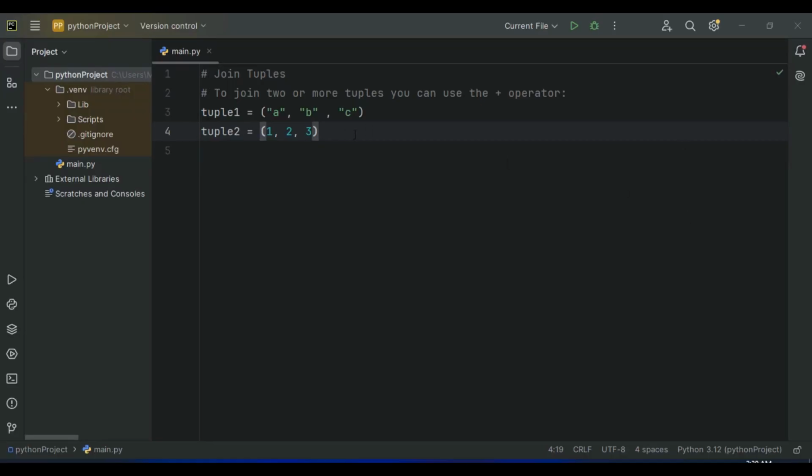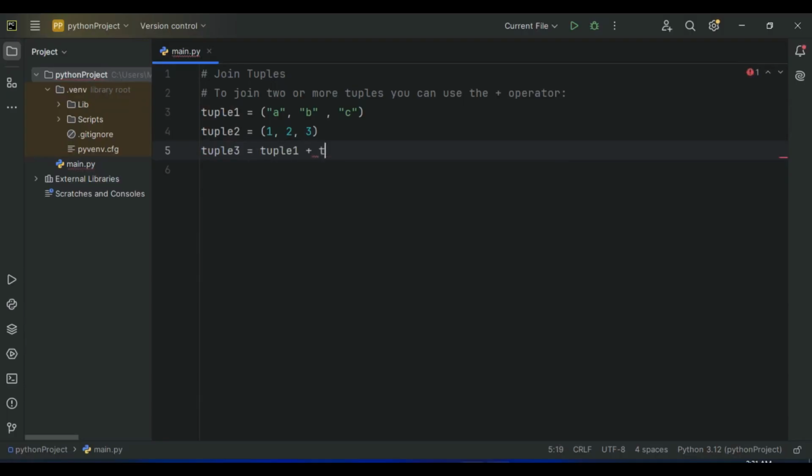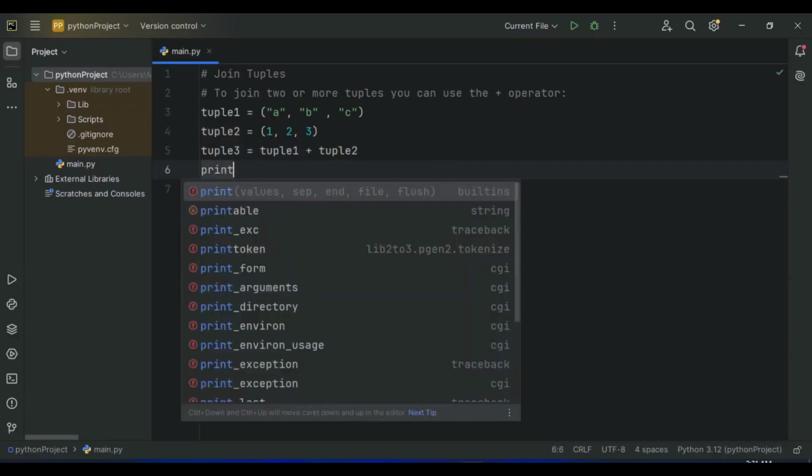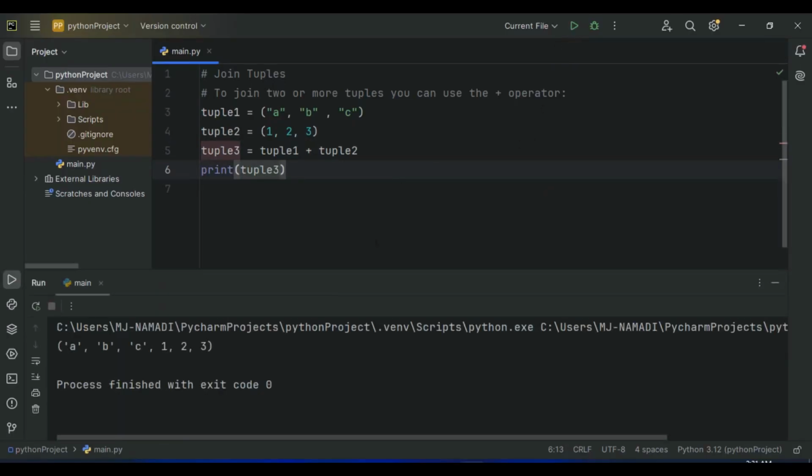Now, as you can see, we have two tuples defined already, tuple 1 and tuple 2. To join our two tuples, we can simply do that inside another tuple called tuple 3, for instance, which is going to be equal to tuple 1 plus tuple 2, something like this. And now if we go ahead and print our tuple 3, we're going to get our two tuples matched together. So let's go ahead and do that. As you can see, we have a tuple of a, b, c, 1, 2, 3, which is tuple 1 and 2 joined together. And we can also multiply our tuples if we want to.